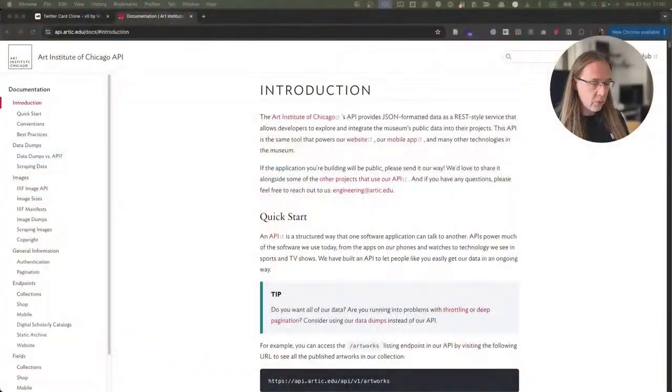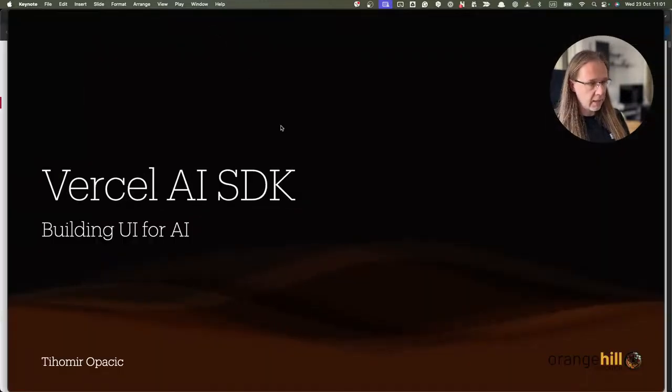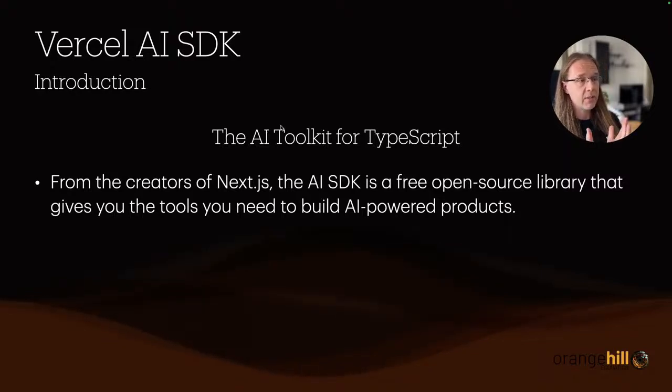Today we are going to be discussing the Vercel AI SDK. First, let's discuss a bit what exactly the Vercel AI SDK is. It's an AI toolkit for TypeScript. TypeScript is kind of the enhanced version of JavaScript, a typed version.